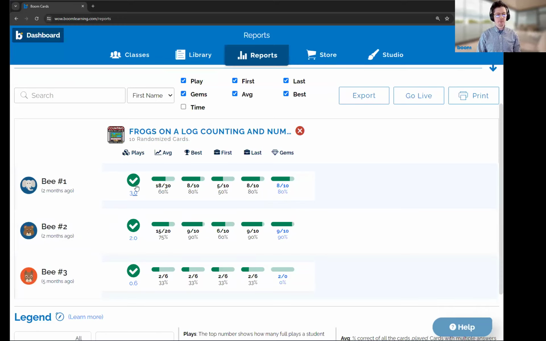In the plays column, it shows you how many times they played this deck. It's pretty straightforward. B number 1 is playing it quite a lot. They've played it 3 whole times. Whereas B number 2 has only played it twice, and B number 3 has played it 0.6 times. So they're kind of getting through one play session, their first one, but they haven't finished one yet. In fact, because the deck has 10 cards in it, 0.6 means they did 6 of the cards in the deck.